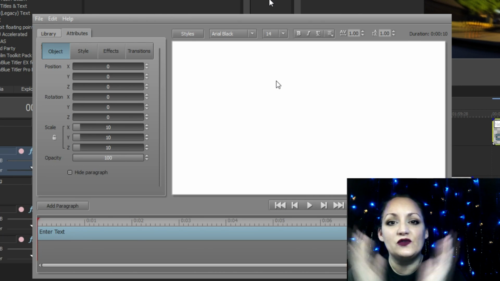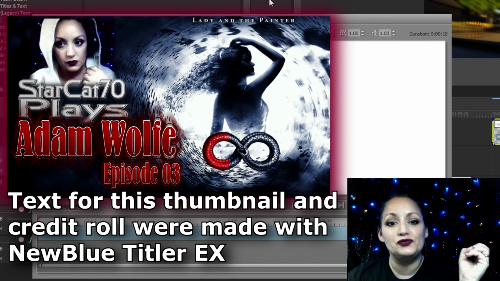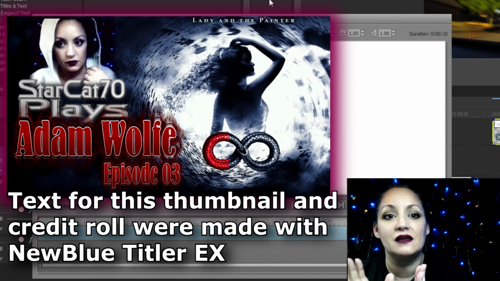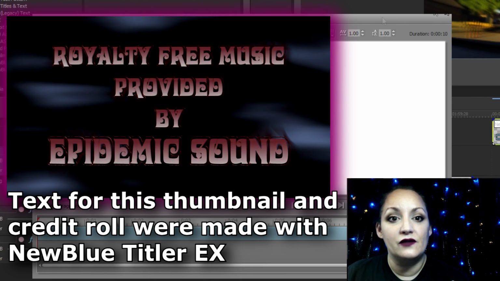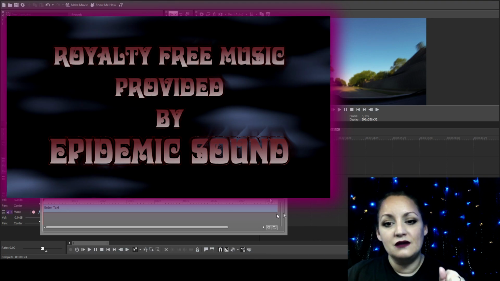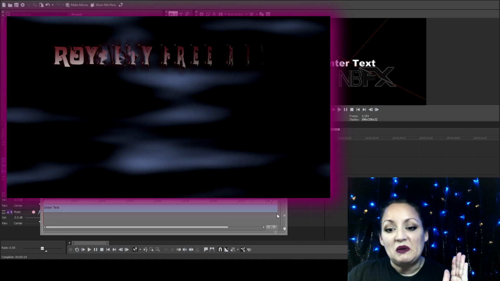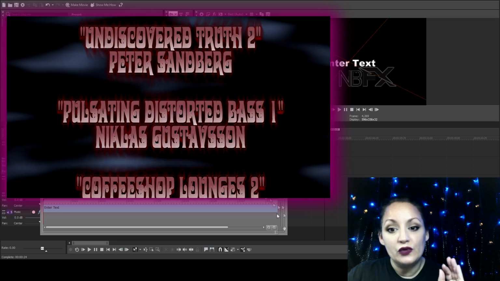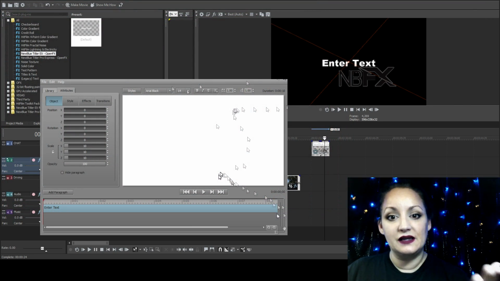You can change font. You can change colors. You can change extrusions. I mean, everything. This is probably a pro version titler, and I've used it a lot in my videos in the past. But I can't use it with this new editor. As you can see, it has a watermark.